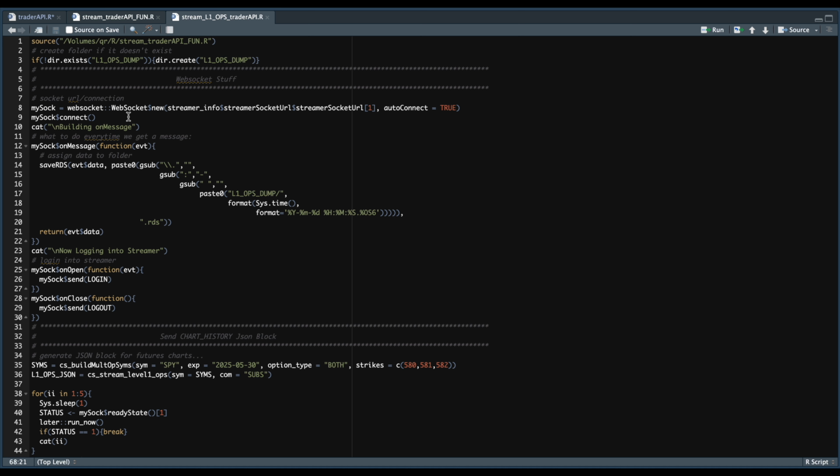We're going to try and connect, and on every message we want to send all that data to our level 1 options dump folder. Now inside of this paste, we have a unique identifier for each of the messages, which is just using the current timestamp. If you don't save these using a unique name, the data will get overwritten. Now when the streamer connects, we want to make sure we send our login block, and on close, we're going to send our logout block to stop receiving messages from the streamer service.